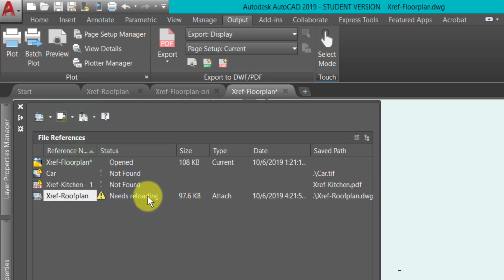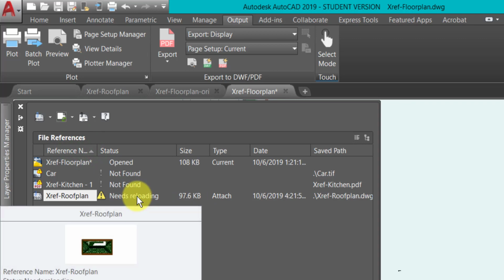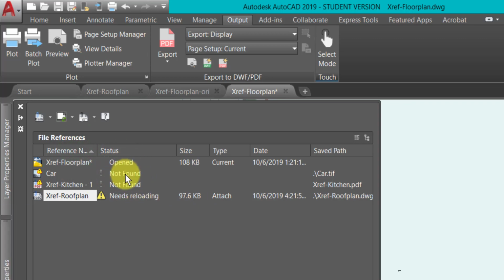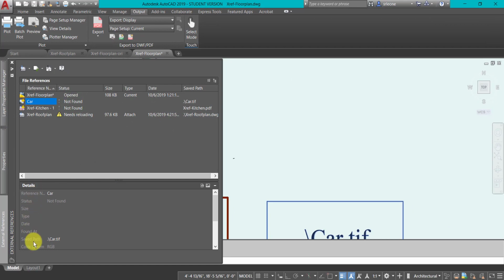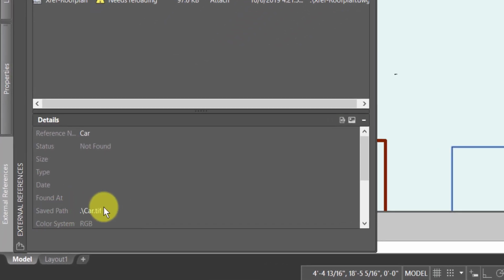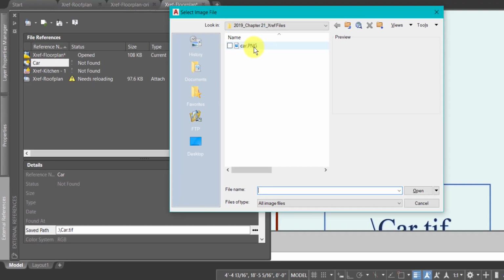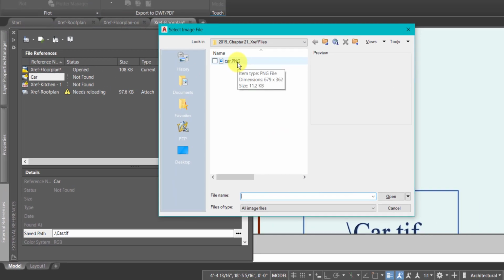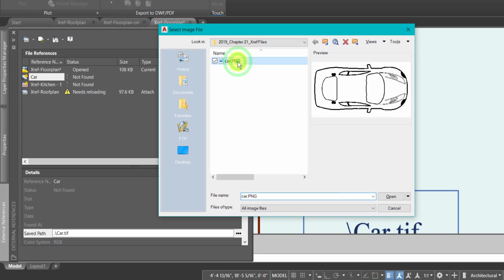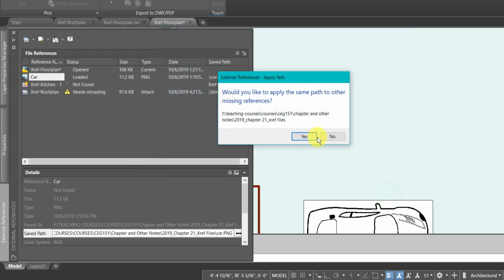I don't know why it's there. It seems fine. I don't know why. All right, so car, not found. And you look and its saved path doesn't have a full path, so it doesn't even know where to look. So you click on it, turns into a search box, and you click on the ellipsis, and that brings you up where, it's actually a PNG file. She didn't actually send me the TIFF file, so I had to make a PNG file for you. There's the preview, and we're going to open it.